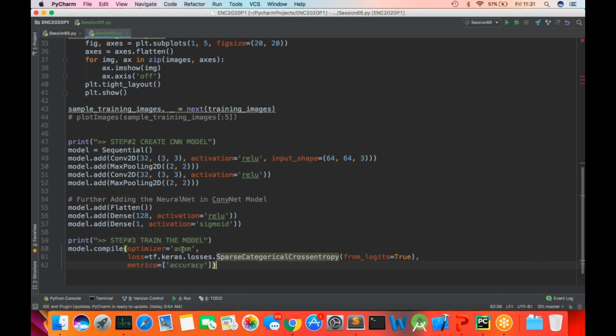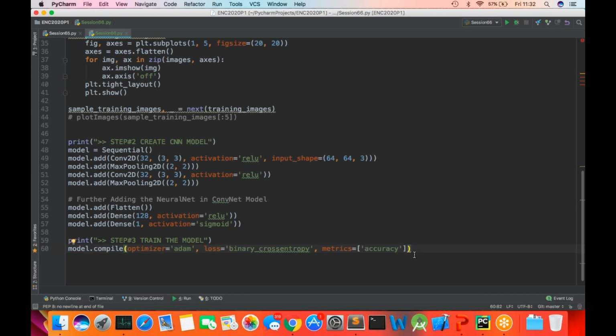So model.compile. Compilation is where you just specify this part, but the loss parameter here is going to be something known as binary cross entropy, and the metrics be the accuracy. So this is the model compilation for us.